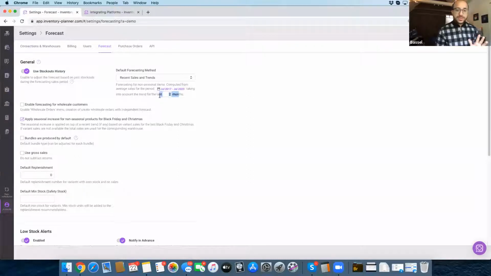There's also a recent trend field in here, so we can say, if an item has been increasing in sales for 2 consecutive months, then let's start to incorporate that, or decreasing for 2 consecutive months. The more we lift up that number, the less reactive that trend factor is going to be. This is the number of consecutive months that we need to see that trend to pick it up in your forecast.